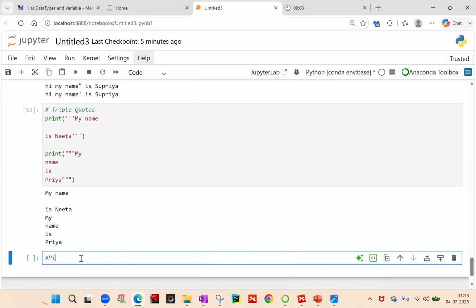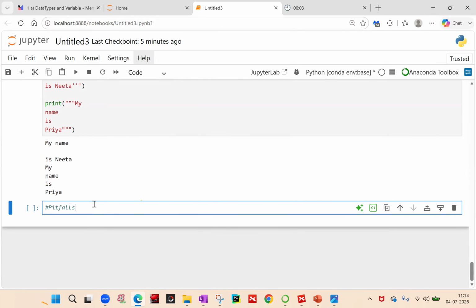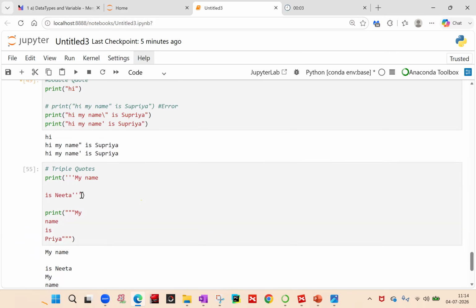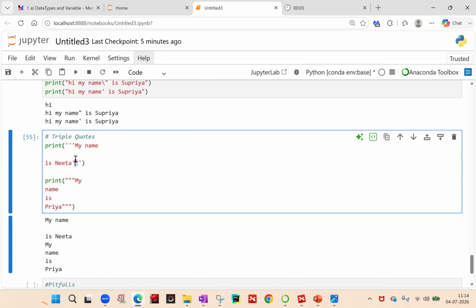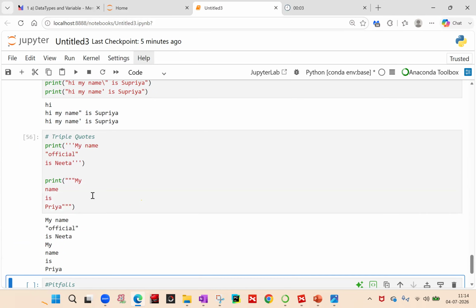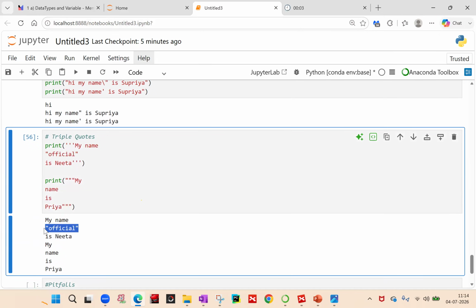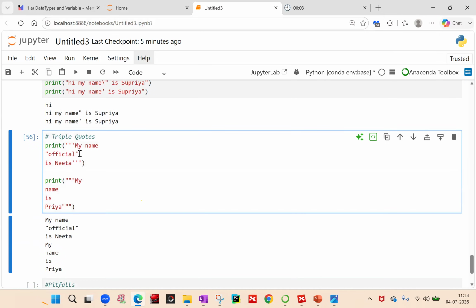Now let's talk about pitfalls. So what are the pitfalls? Okay, again, one more thing I want to show. When you are using triple quotes, inside triple quotes, you can use double quote also. My name official, something like this. If I'm giving that and I try to run, what will happen? It is printing this. My name official is okay.